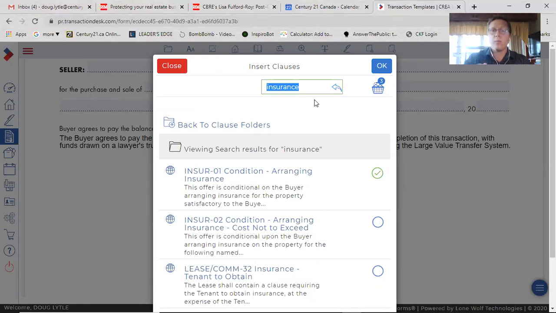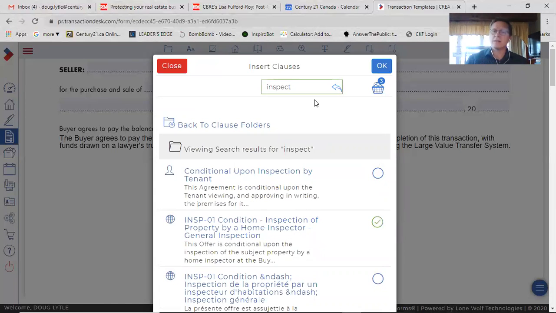Right to view the property. Often we want to give our clients the right to be able to go back in and see a property before closing. Surprisingly, that's an inspection clause. So if I type inspect here, because if you type view, it won't necessarily come up.